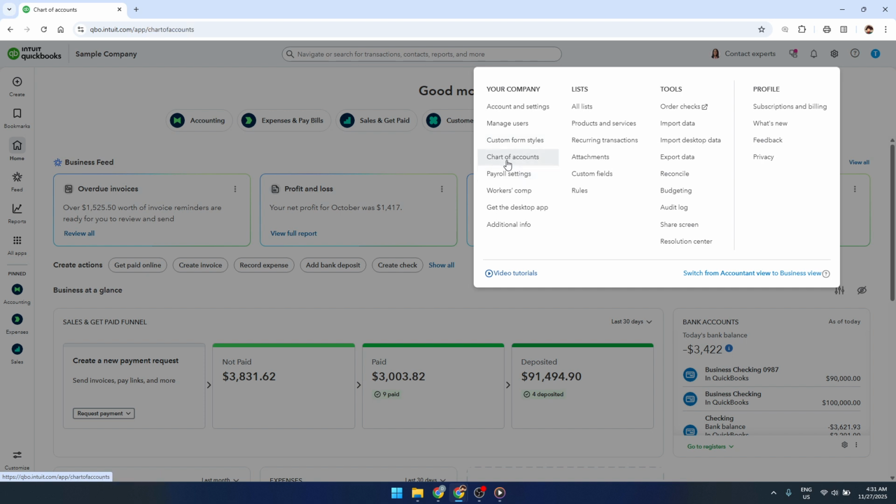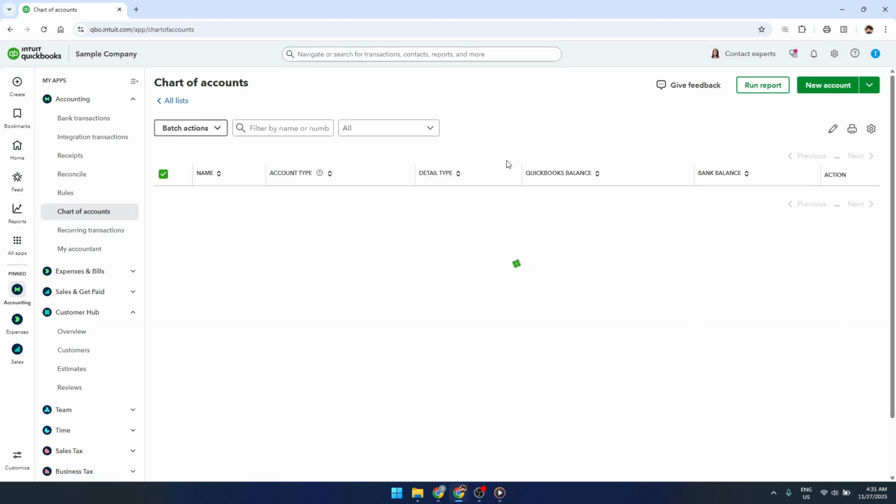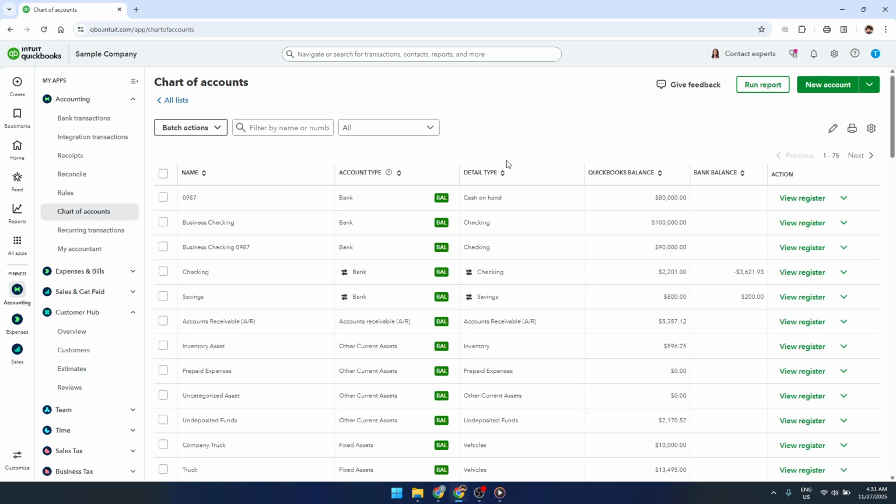The chart of accounts is essentially the master list of all the accounts in your bookkeeping system, including your bank accounts, credit cards, income, and expense accounts. Once you're in the chart of accounts, you'll see a list of all your accounts. Find the bank account where the incorrect deposit was recorded. This should be the account that the deposit originally went into, such as your main checking account.